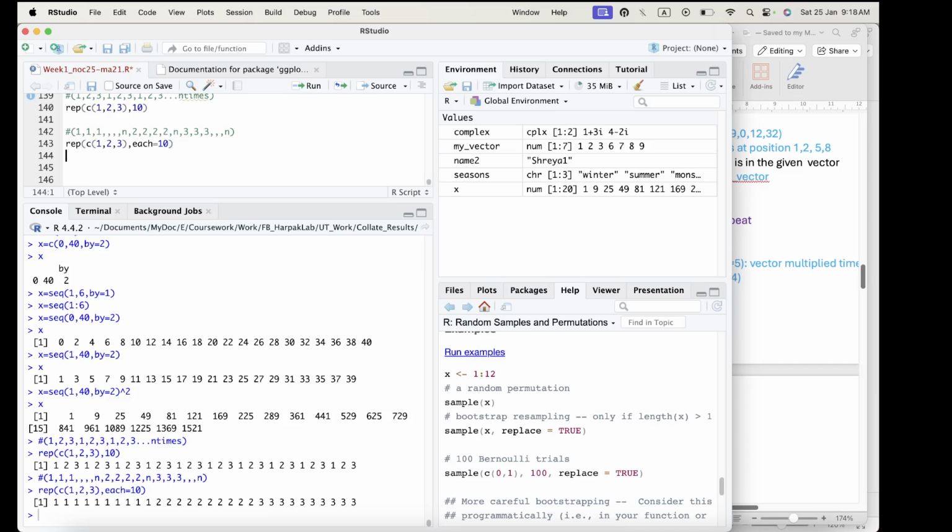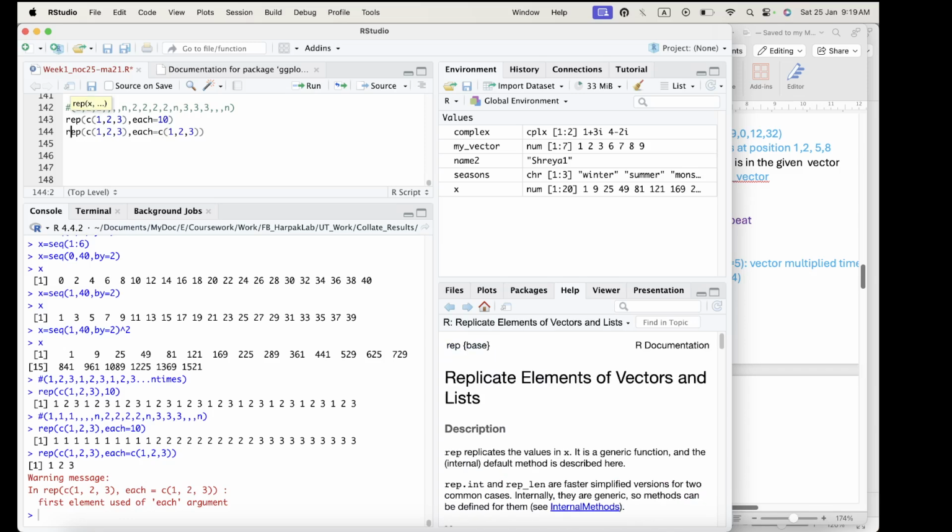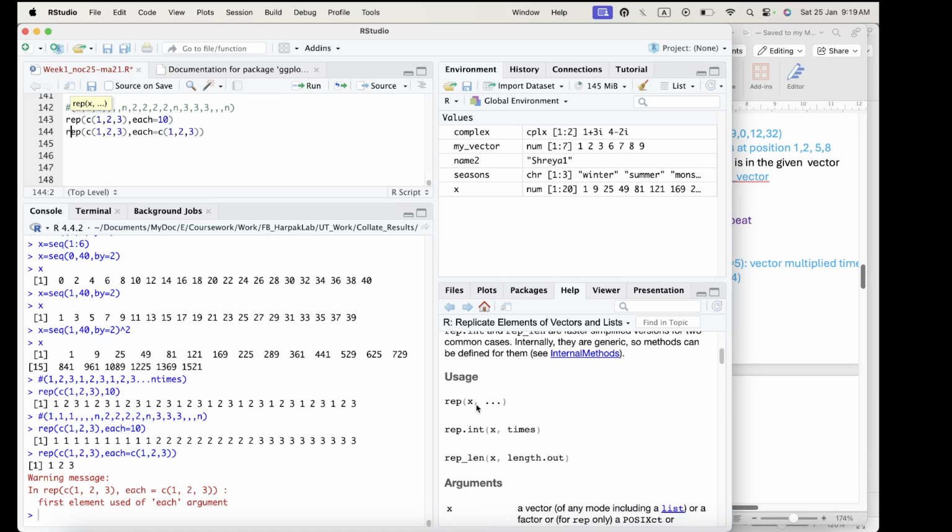Now I want 1 repeated once, 2 repeated twice, 3 repeated thrice. So I can write each equal to, and here I specify how many times I want each of them to be replicated. First element used of... no, it's not working. Replicate each equal to... let me just look at how to make this work. So, the help section.